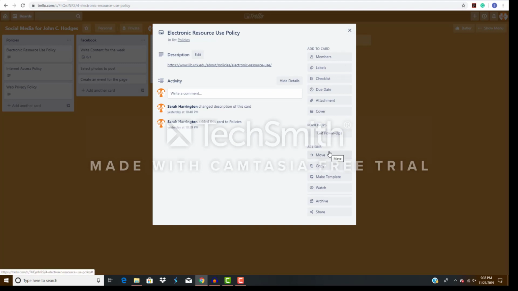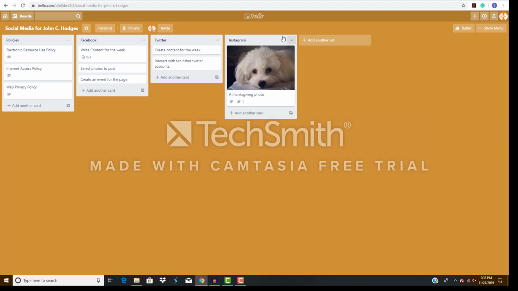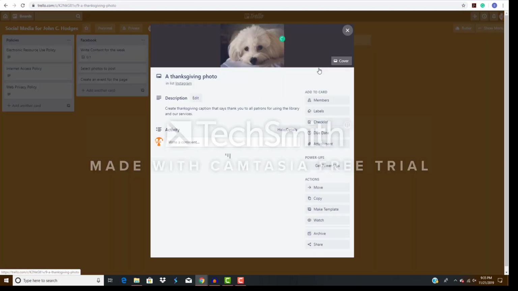And of course, you can see your actions that you have. So you can move, you can copy, you can make a template, archive, and share your card. Here are just a couple of lists that I've created on these boards. They are here to kind of guide Facebook content as well as Twitter content and Instagram content.